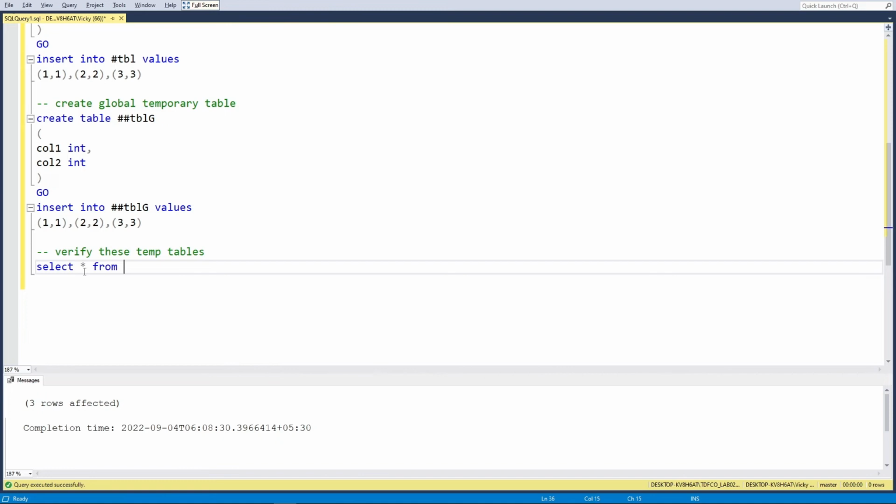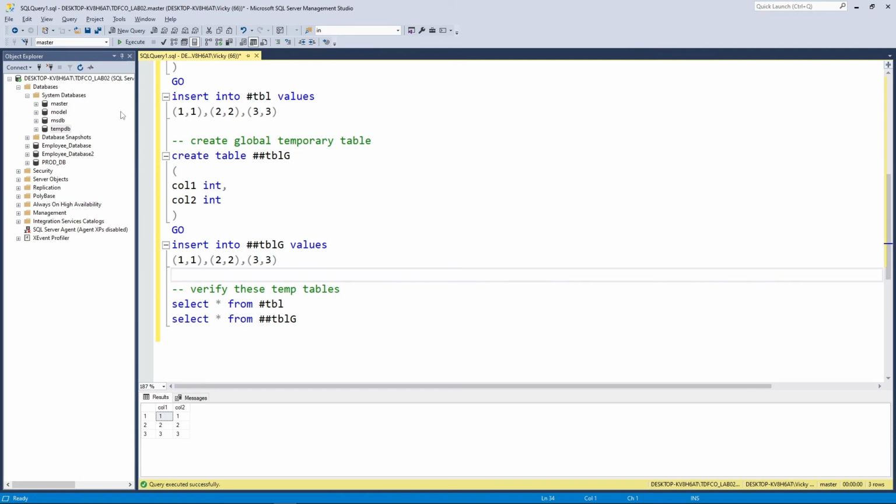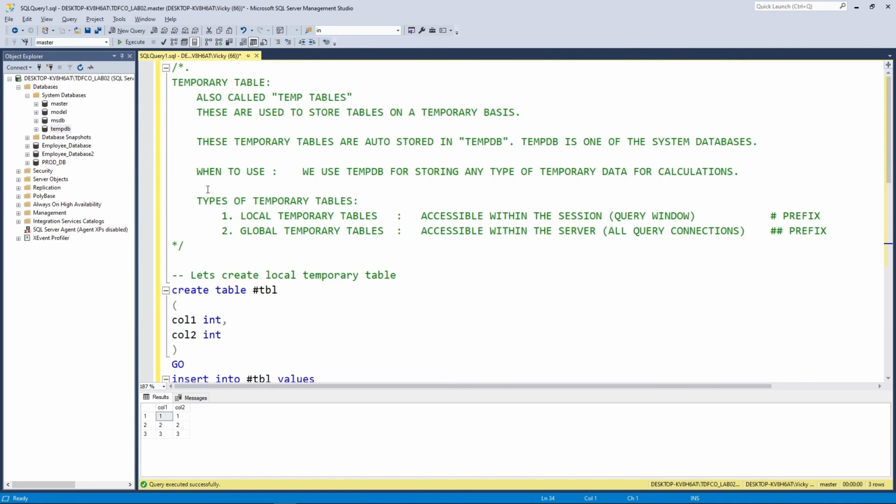Select star from hash tbl and select star from hash tbl g. Cool. It has the same data. Okay. Now let's show you this particular property, accessible within the same session and accessible within the server.